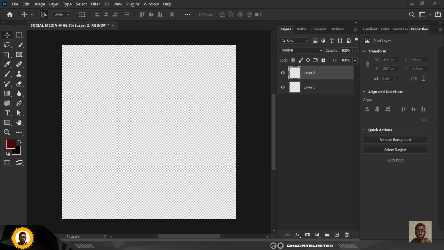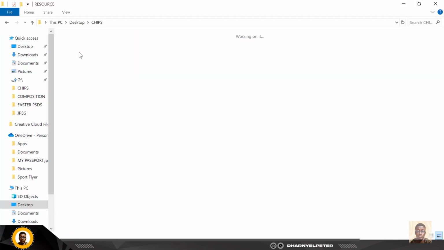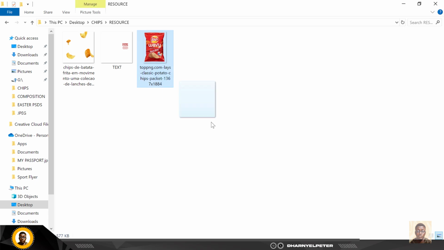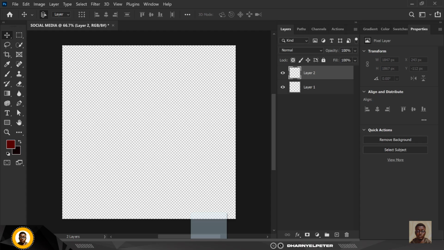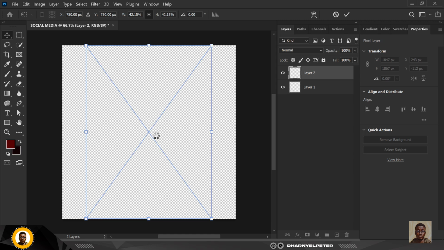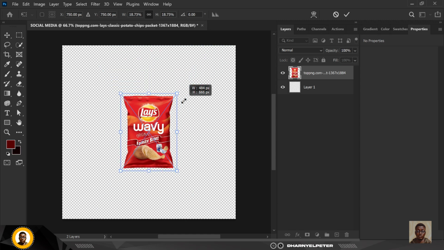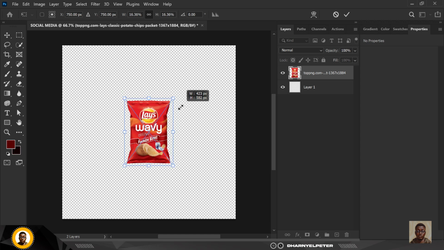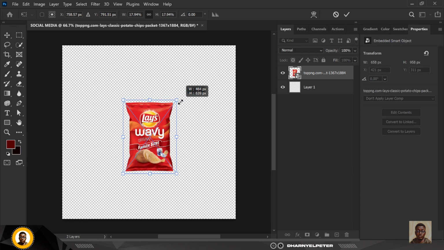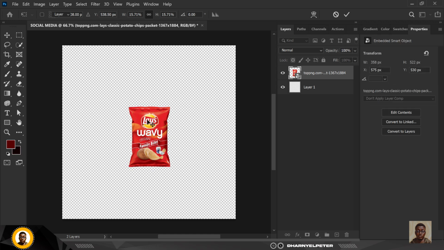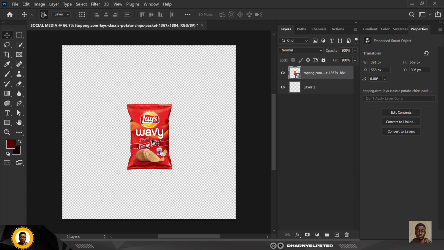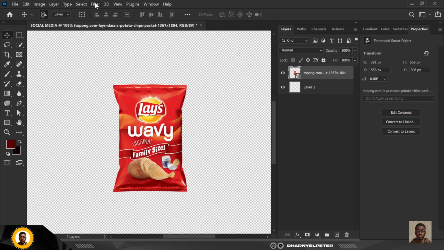So I'm going to create two layers like this with this first one, and the resource file is in the description of this video. Do well to get yours too. I'm going to drop this here like this, and I'm just going to reduce the size like this, and not too small, just something okay and realistic, right?